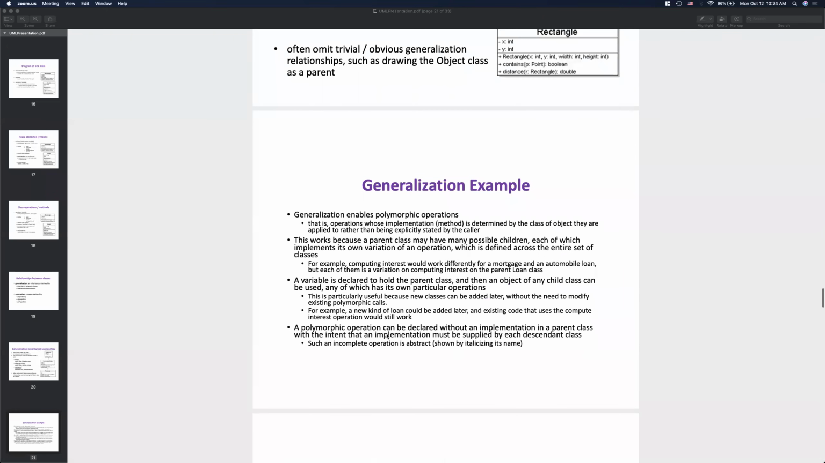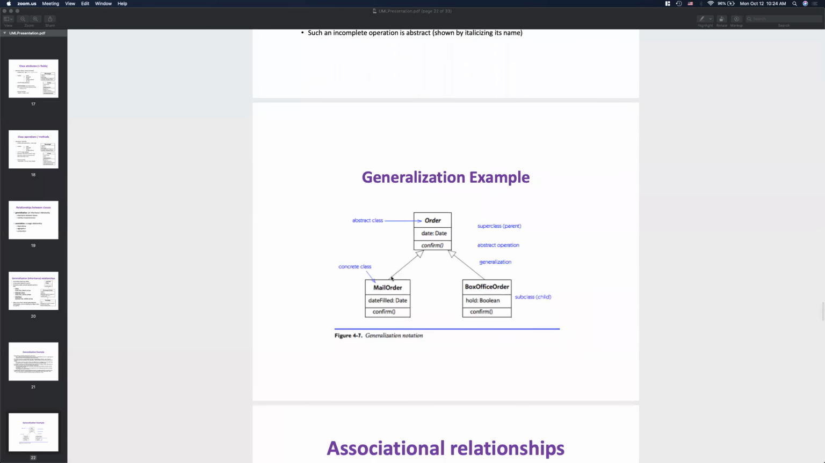I talk about generalization, you're going to want to read it. But here's what it looks like. Here's an abstract class up here at the top. You'll see it has a field and a method. The way that you show that it overrides is you also write the method here in the subclasses.